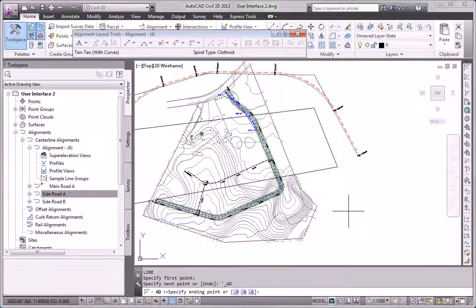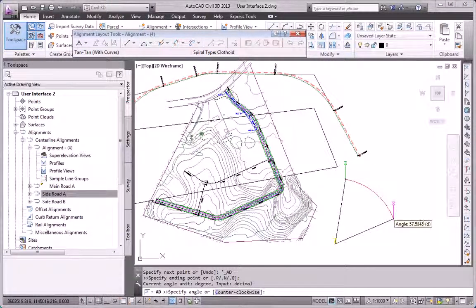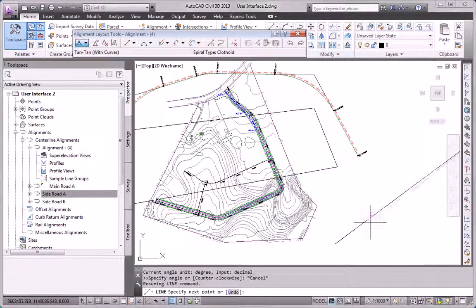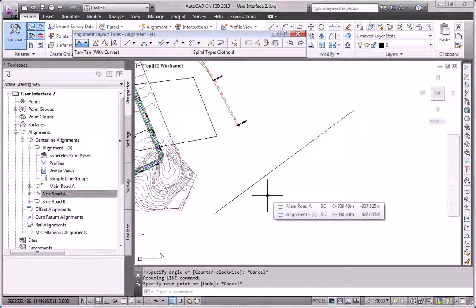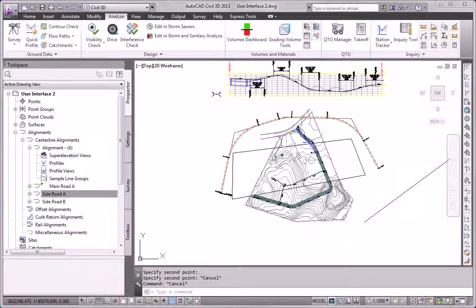So it's asking me for an ending point. I'm going to pick a point there, and now it wants me to express the angle and distance from that point. So I'm going to go 45 degrees for a distance of 500. And there's my line by angle and distance. So there I've successfully used a transparent command.